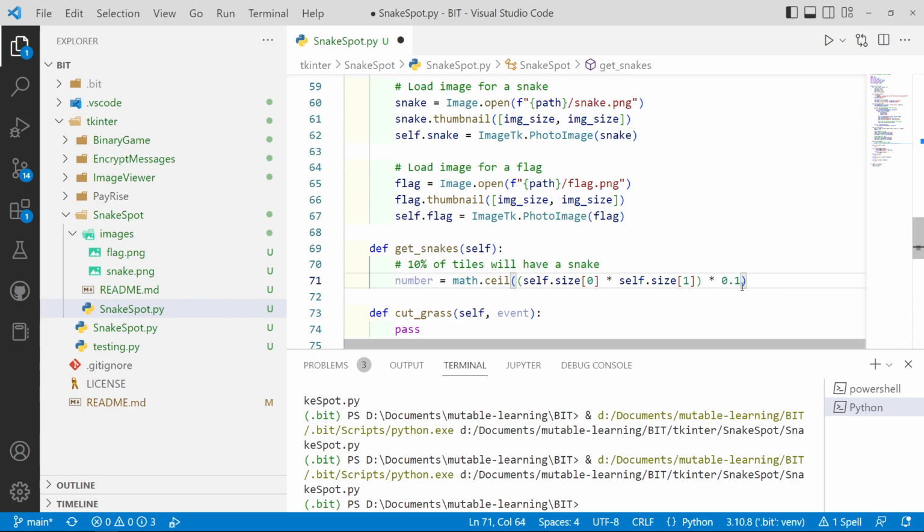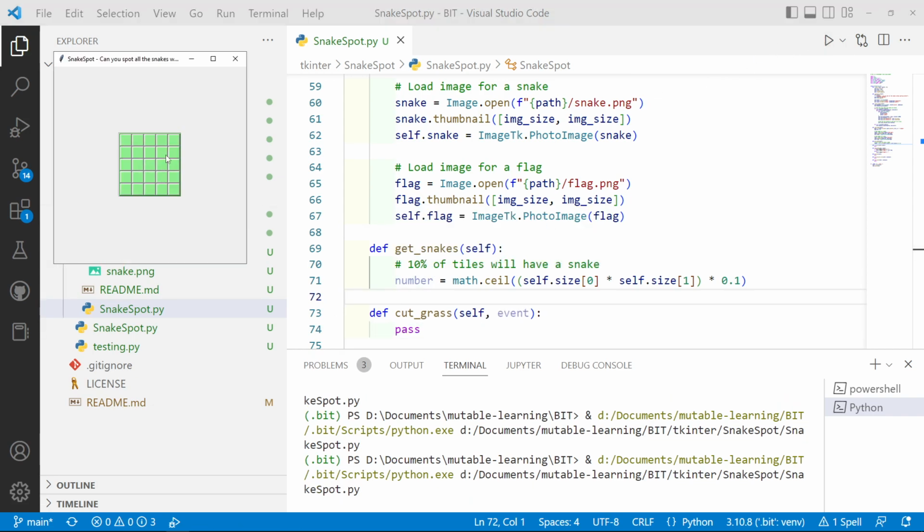A 5 by 5 grid would have 3 snakes in it, which doesn't sound like much, but you don't want too many. So if we wanted to, we could bump that up to 20% or 30%, but that would be a lot. We'll stick with 10% at the moment. And then how do we get, well, we want 3 random snakes. We want 3 of these labels at random to be a snake. Maybe this one and this one and this one, or this one, this one, this one. Who knows? How do we do that?